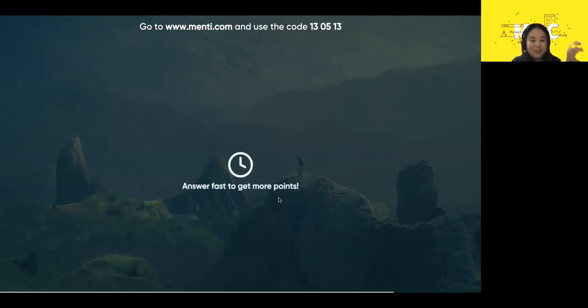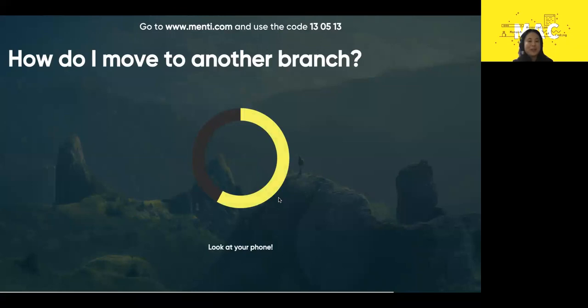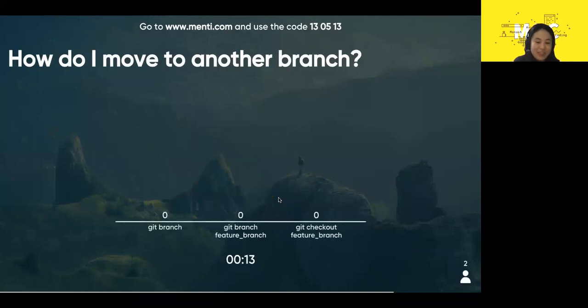Is this the 4th or 5th question? How do I move to another branch? Easy, right? Maybe. Oh wait, actually, this isn't that easy. Never mind. So is it git branch feature branch, or git checkout feature branch? 5 seconds.